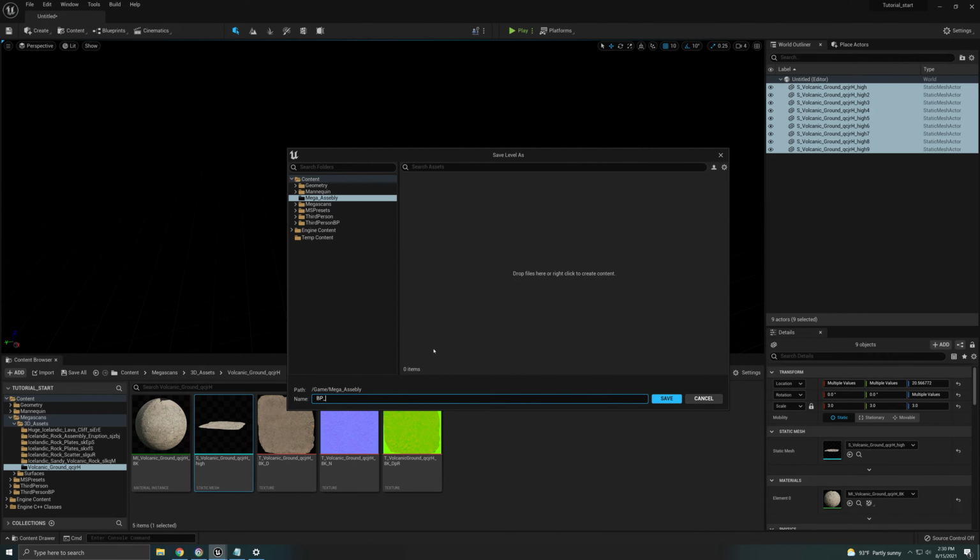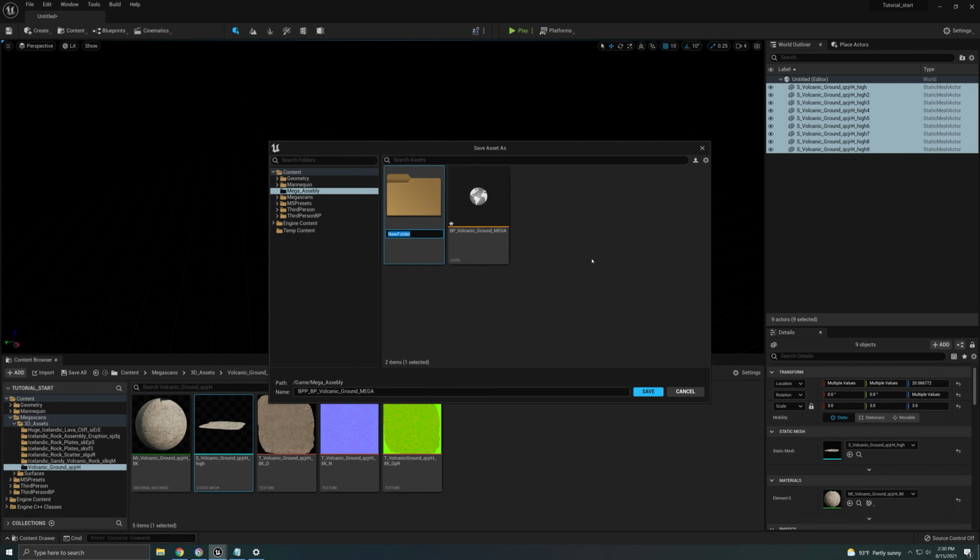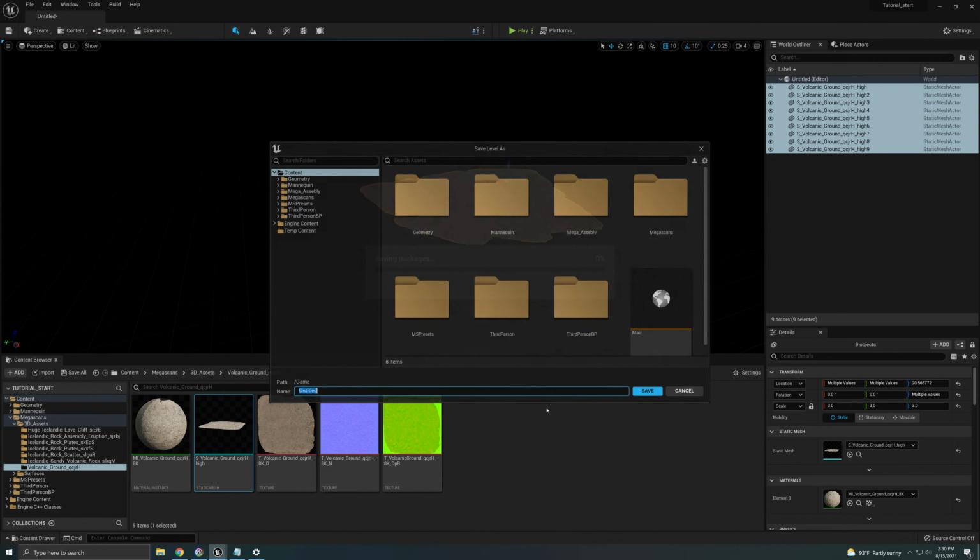BP underscore volcanic ground mega. Save. Okay, now you need to save it. Now I'm going to create a new folder for the blueprint itself. Actually the BP is the blueprint word, so I'm going to delete this from that. I'm going to save it here, and we also need to save the level.